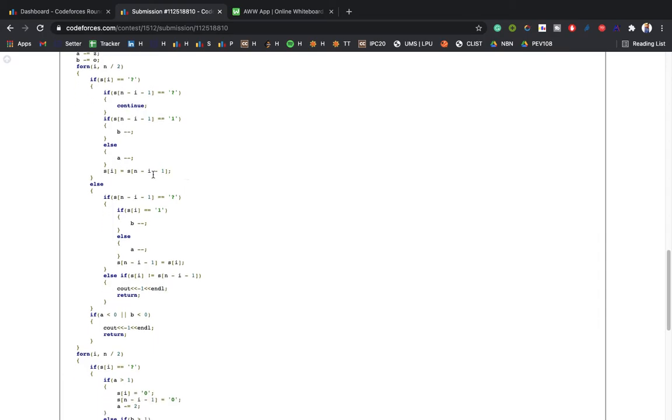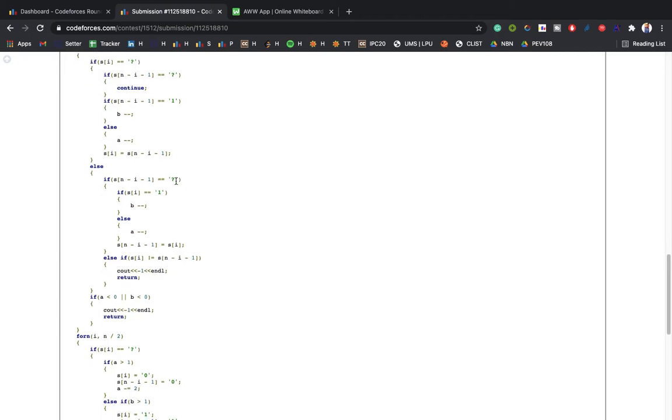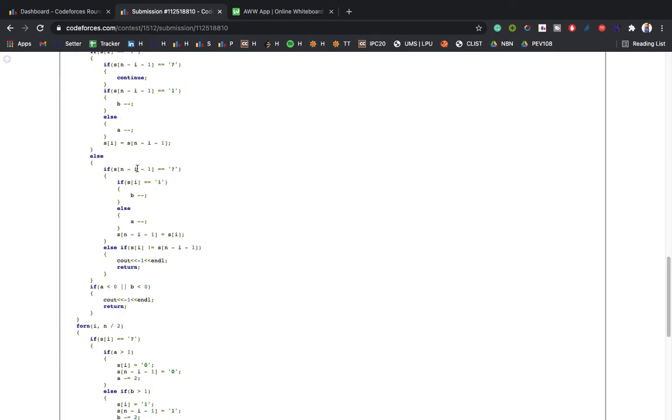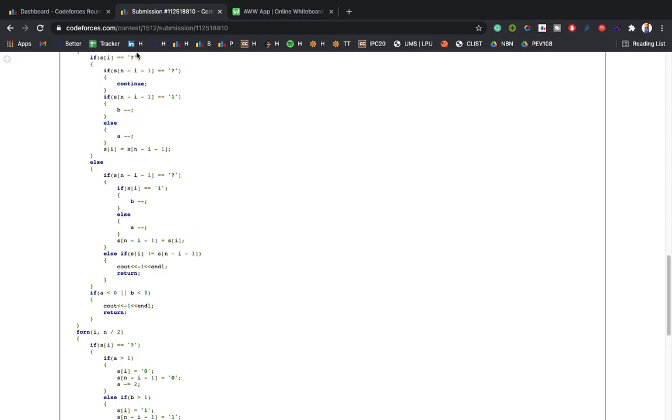Else, in the case that the current one is not a question mark, then current can be 1 or 0 only. If the end one is a question mark and the current one is 1, then I am making the last one equal to 1, else I am making the last question mark equal to 0. This is the opposite case of the previous one.